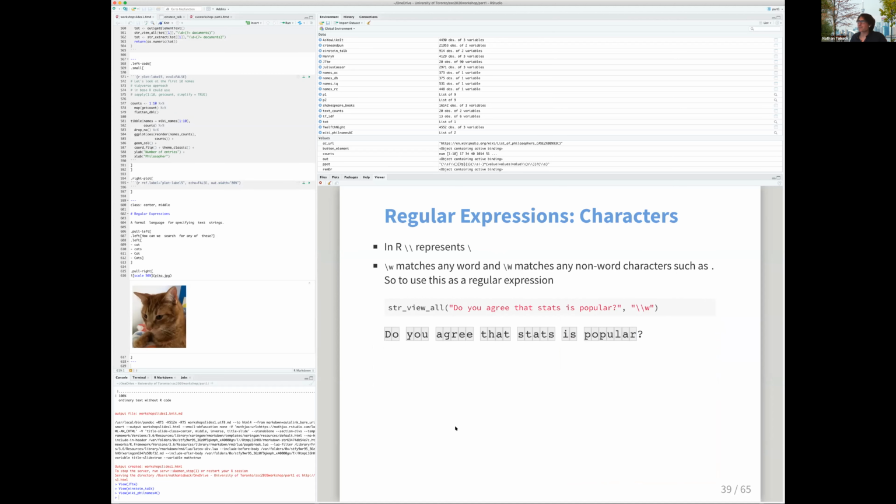So one thing in R, if you've used regular expressions in other languages, is the two backslashes represent one backslash. So that's something to keep in mind. And so for example, \w matches any word character, and then \W matches any non-word character. So this str_view function is a kind of handy dandy function in the stringr library. So here, looking at this string, do you agree that stats is popular? I'm looking for every word basically. So you can see it highlights every word. What doesn't it highlight? It doesn't highlight the spaces in between the words, and it doesn't highlight the question mark at the end.